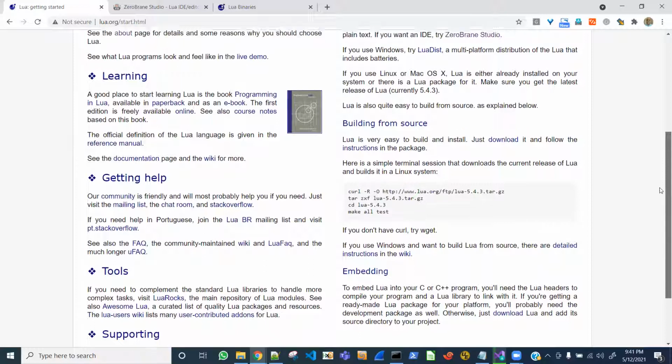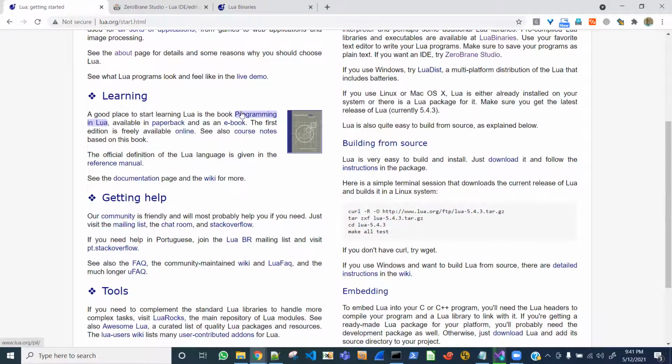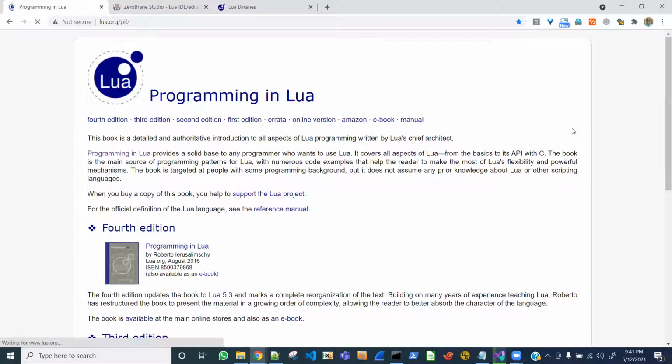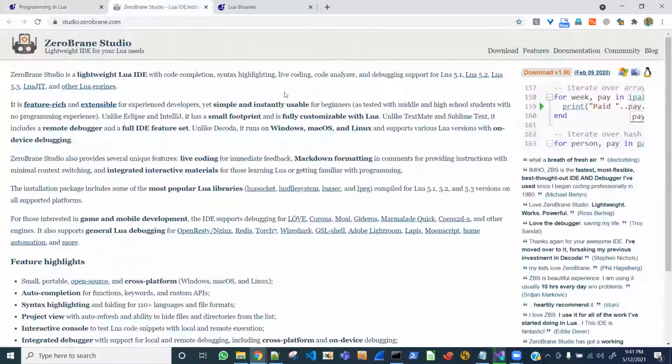And let's see this book. This seems like a good book, Programming in Lua. Excuse me. Let's see what this IDE is. Lightweight IDE for your Lua needs. All right, so feature rich and so on, and let's not go into that.